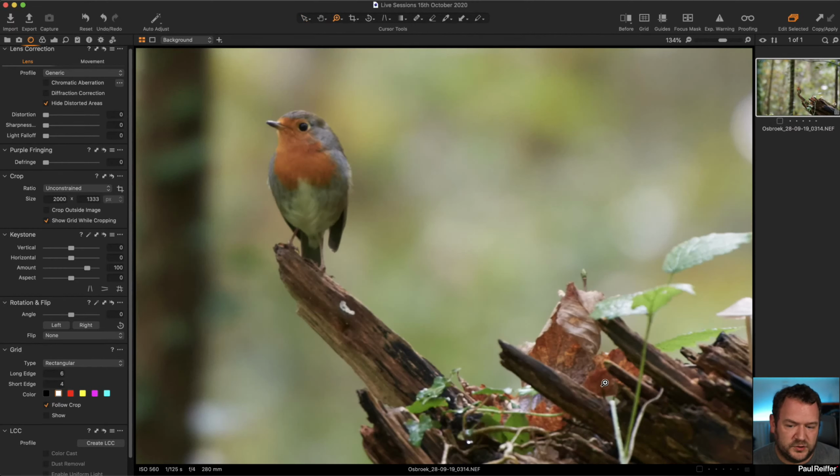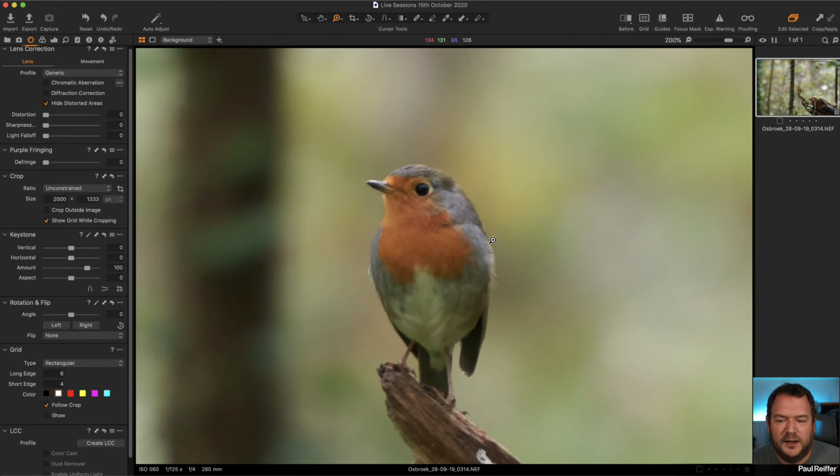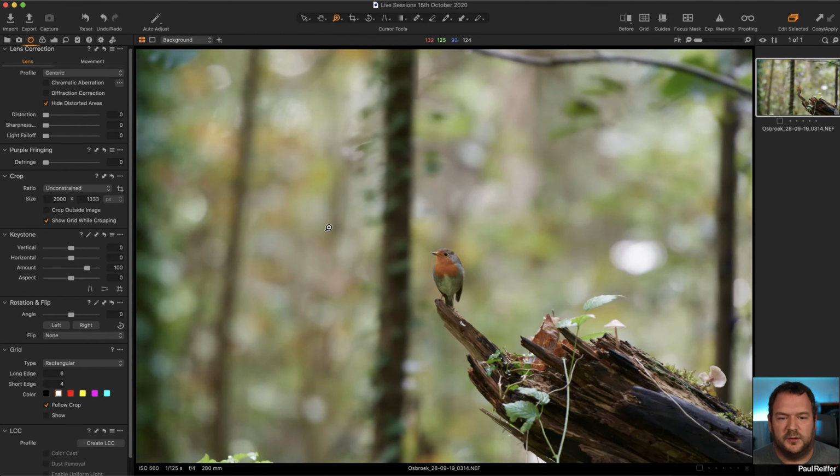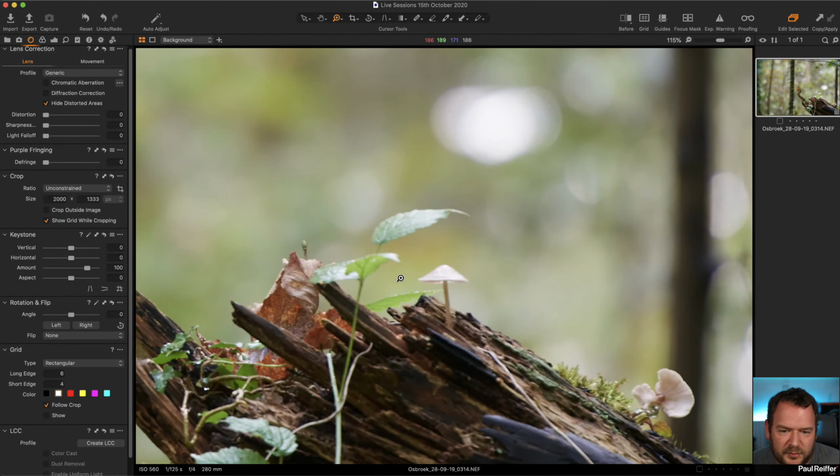At 280mm, let's have a little look. This is one that we're going to talk about in a second in terms of shutter speed and stuff. So I don't think chromatic aberration is going to do much for us in this image. We're not going to get much out of diffraction correction, and the purple fringing isn't going to happen because everywhere that's a high contrast point is out of focus anyway, and it's thrown out.